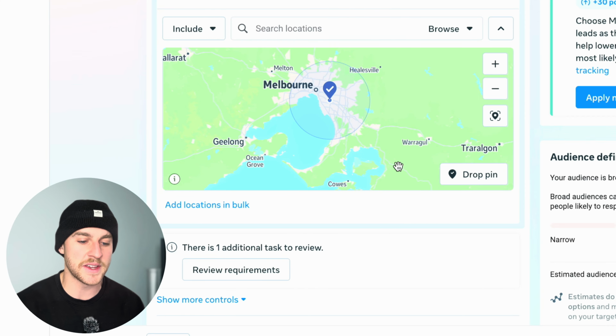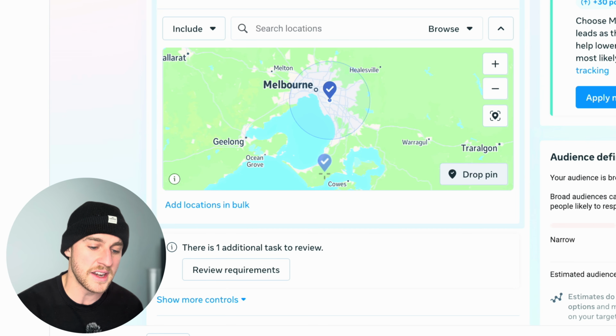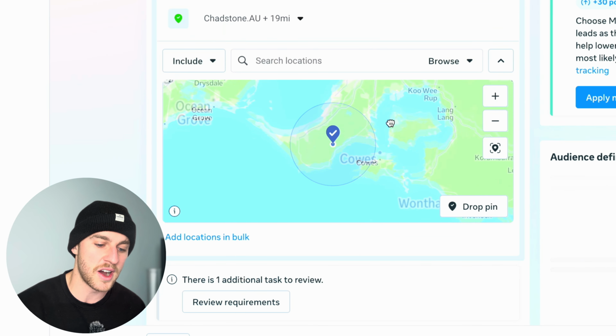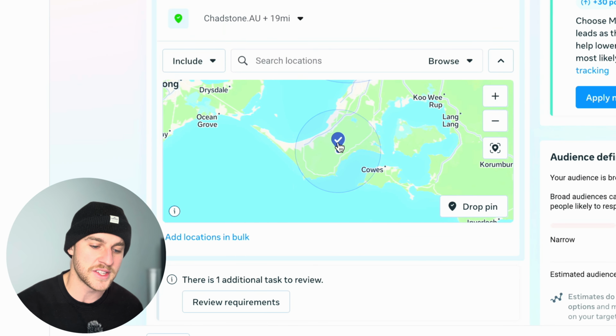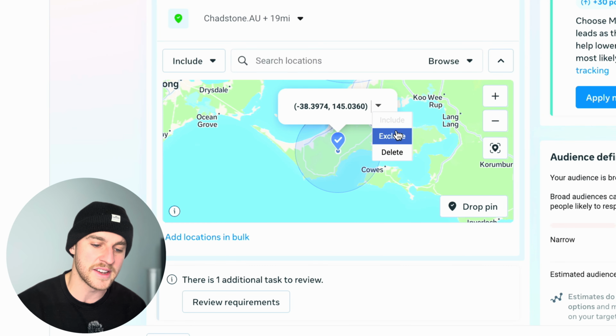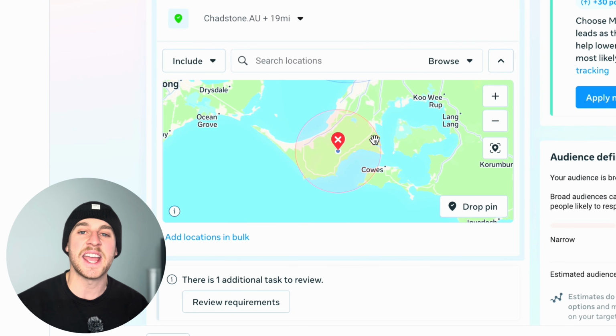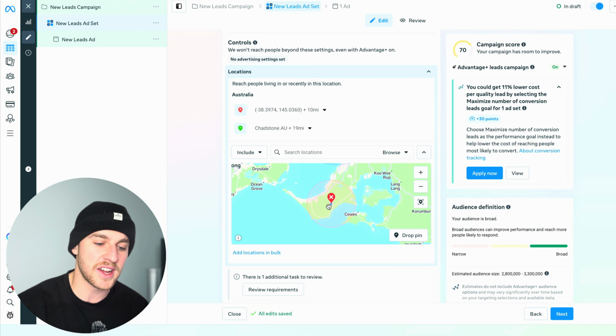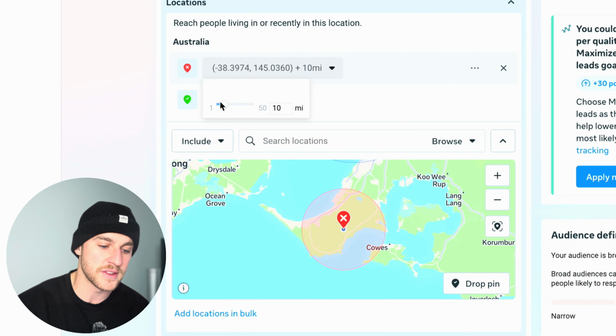So how to actually fix that problem is you go onto drop pin, and you drop more pins around your targeting zone. But what you need to do is tap on it here, tap on the little arrow down, and tap on exclude. This guarantees that Facebook won't be putting your ads out in these areas. And just like the targeting zone, you can also increase the size of this as well.